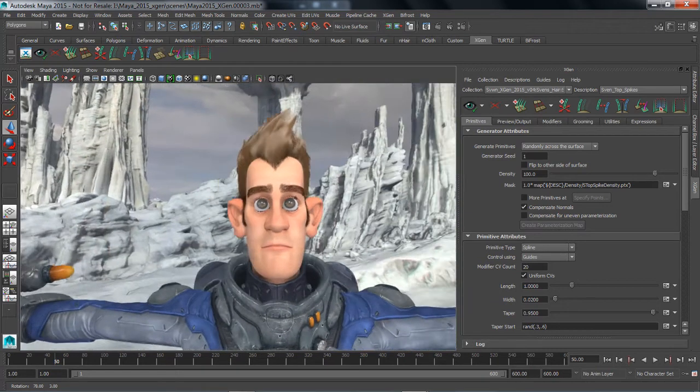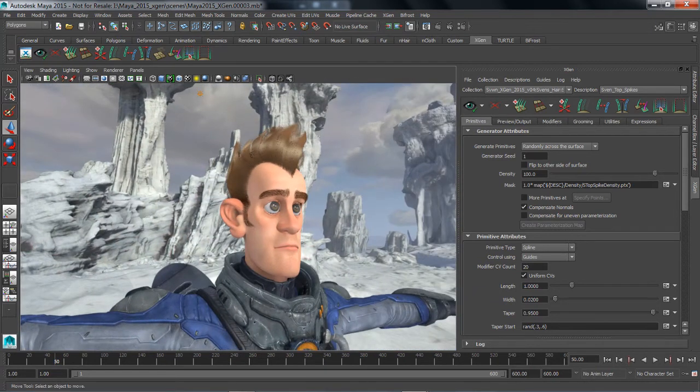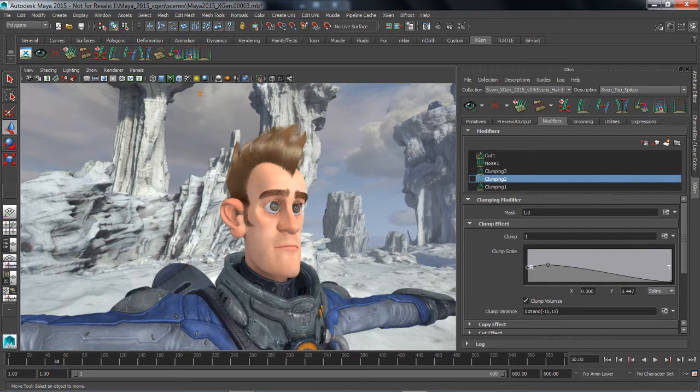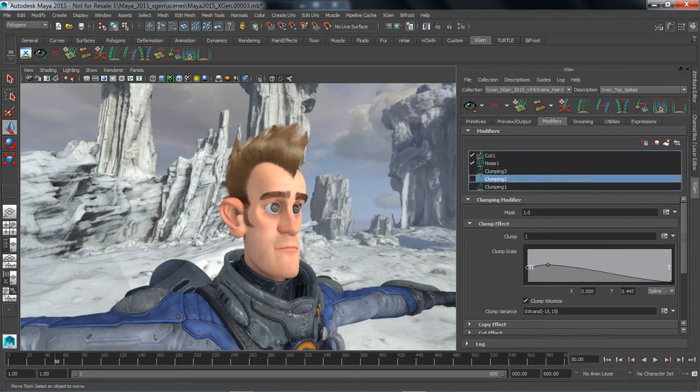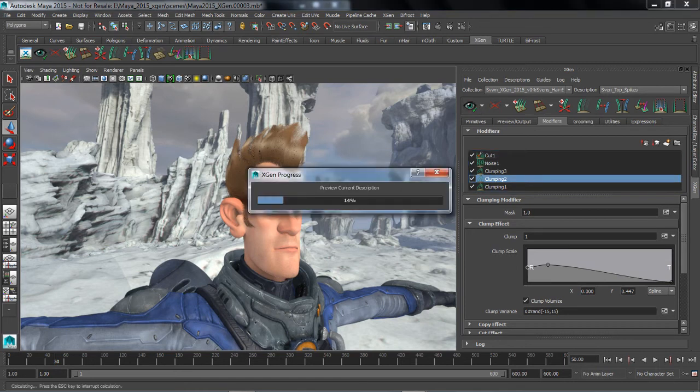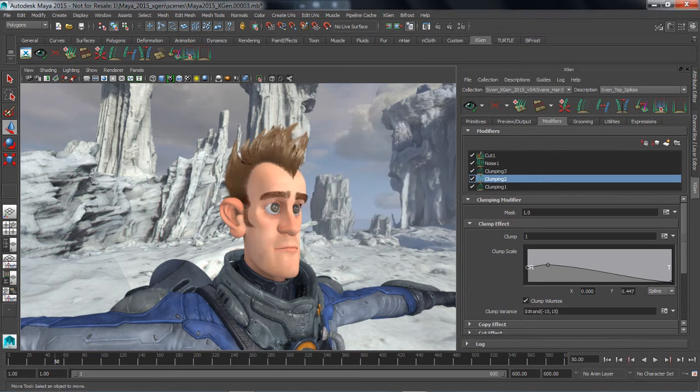We can further refine the look of this hair by introducing some modifiers. So what we're going to do is introduce some cutting on the ends of the hair. I'm going to add a little bit of noise down the length of the hair, and we're going to have some clumps with some subclumps. With that done, let's go ahead and preview our description one more time, and you'll get a good look at what happens after we start to add in some layered effects on top of that hair.